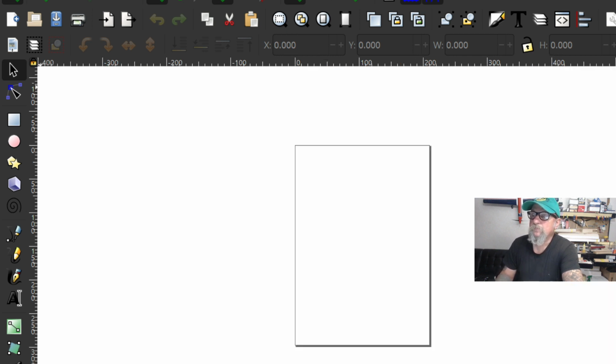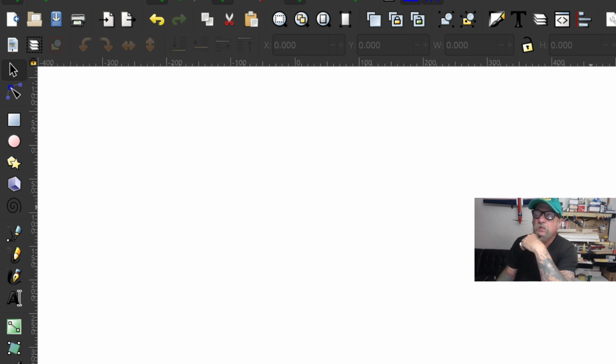first thing we're going to do is go to File, Document Properties. I'm going to choose inches for measurement because that's what I need to do. And I'm going to get rid of the page border and then hit apply or whatever, close out of that.